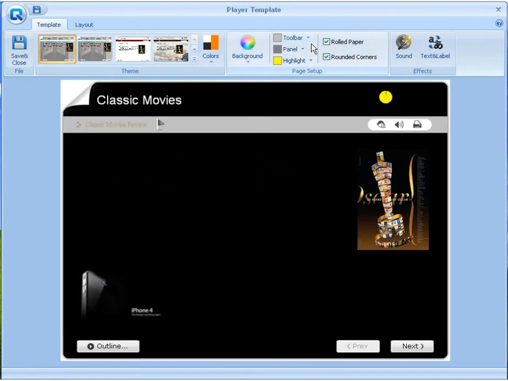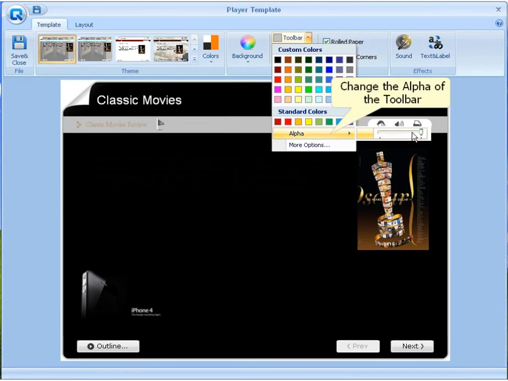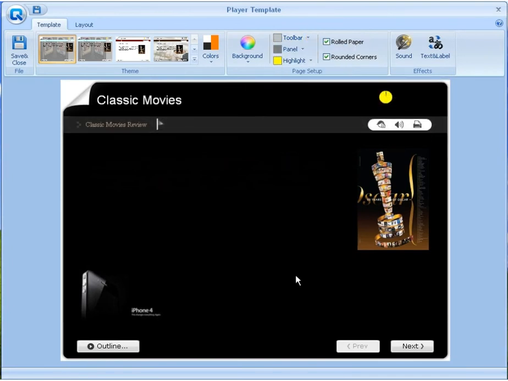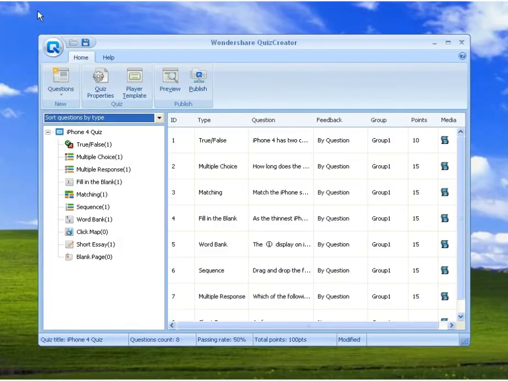No, not this. It's the toolbar. Okay, almost done. Save.